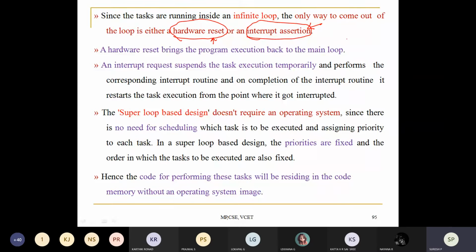So what do you mean by hardware reset? Your hardware reset is nothing but bringing the program execution back to the main program, as we have seen in the previous code. When you reset it, it will come out of the while loop and start again from the main program. Configuration will be done first, next initialization will be done, next it is going to enter into the infinite loop. Inside the infinite loop, it is going to execute the necessary tasks one after the other.